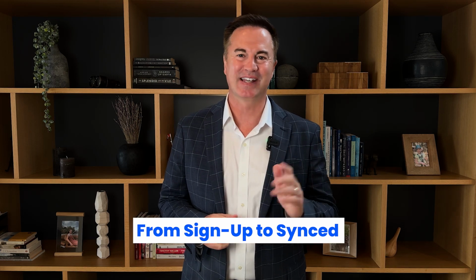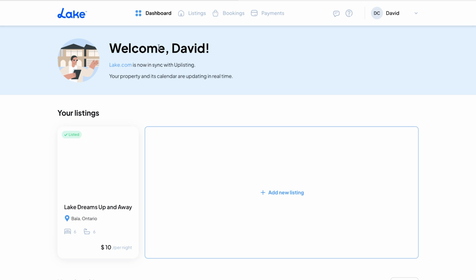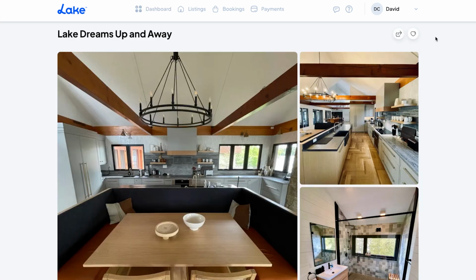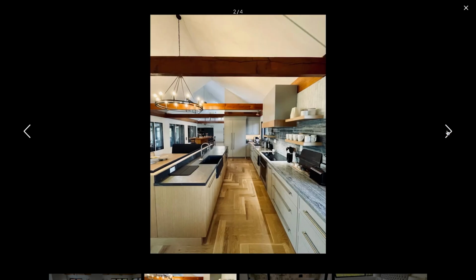Uplisting from sign up to synced in 90 seconds. Managing your rentals on Uplisting? Well, let's connect it to lake.com today and put your properties in front of travelers who are looking for the perfect stay by the water. Uplisting is trusted by short-term rental operators worldwide.